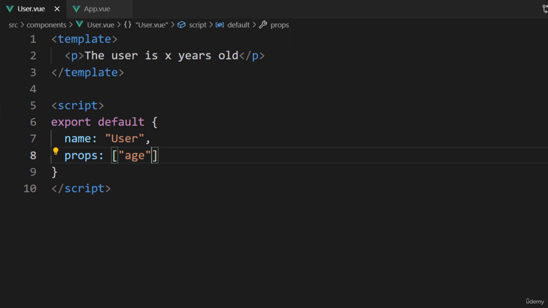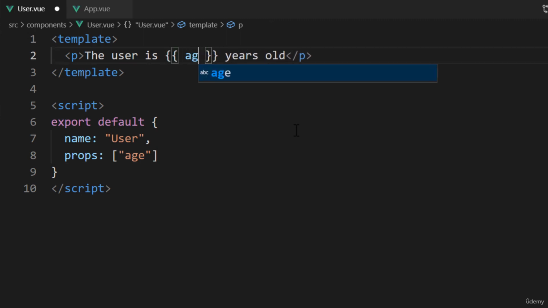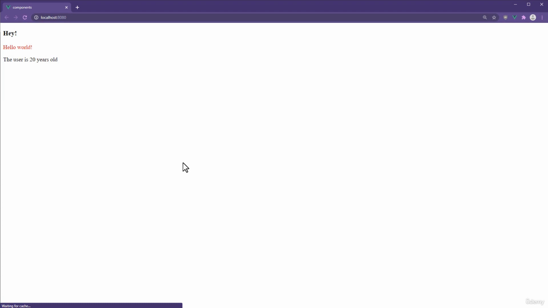You can use it in expressions, directives, and methods. Inside the user component's template, we'll replace the X in the static text with an expression that'll use the age. There's nothing more we need to do. Let's refresh the page. The user component displays the age dynamically.